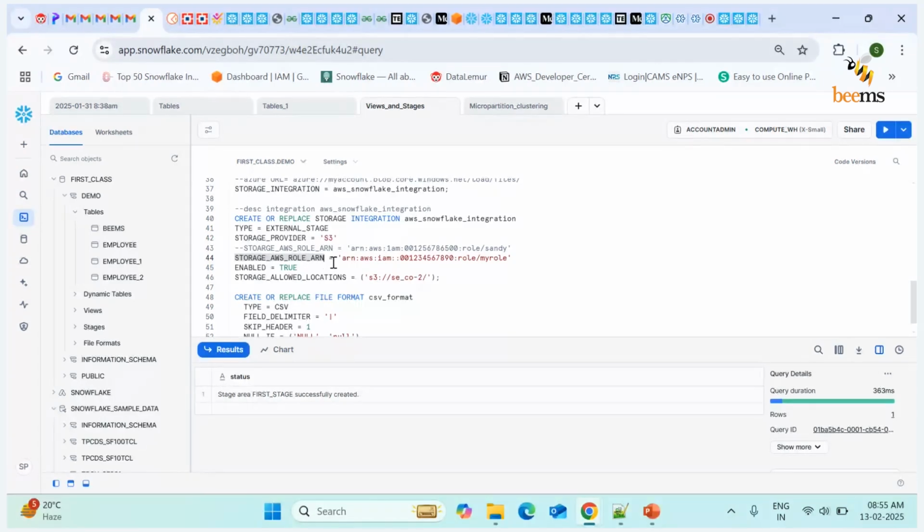Storage AWS role ARN, you get this from your AWS. Whenever you create your S3 there is a role ARN, and when you click on it, you get the ARN. You copy it and paste it here as the storage AWS role ARN. And enabled is equal to true, in the sense that whenever a new file arrives in your S3, the storage integration or Snowpipe will automatically be enabled.